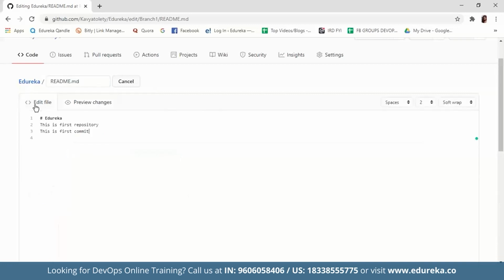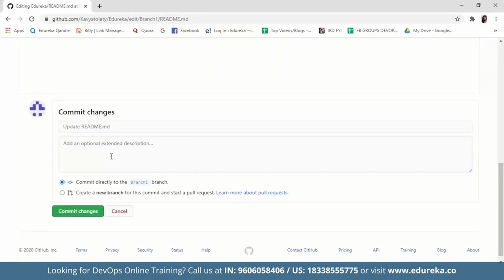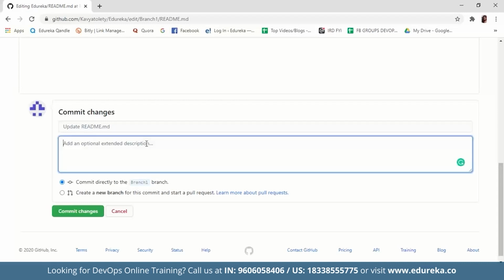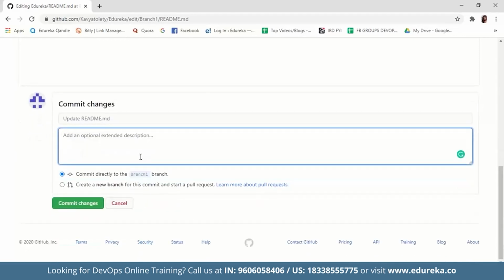I'm happy with this change. I'm going to switch back to my edit file. I'm going to scroll down. And if I want to add a description about the change that I'm performing to my file, I can do that. A good programmer would always add a description to the change that he's making to the project file. So other collaborators, when they view the commit or they view the change, they can read the extended description and understand what the change is about. So that's a good habit that you must follow. But as of now, we're not going to do that. So I'm going to leave this blank.